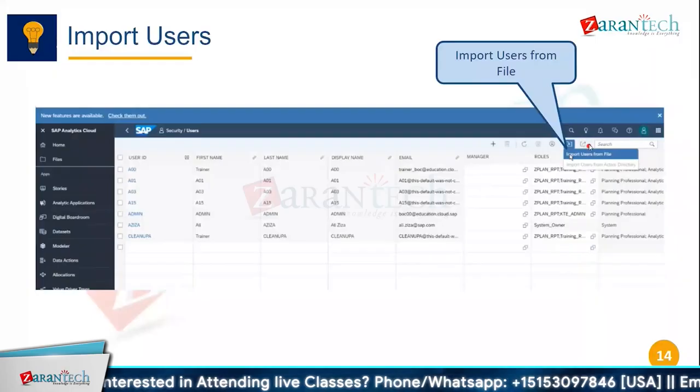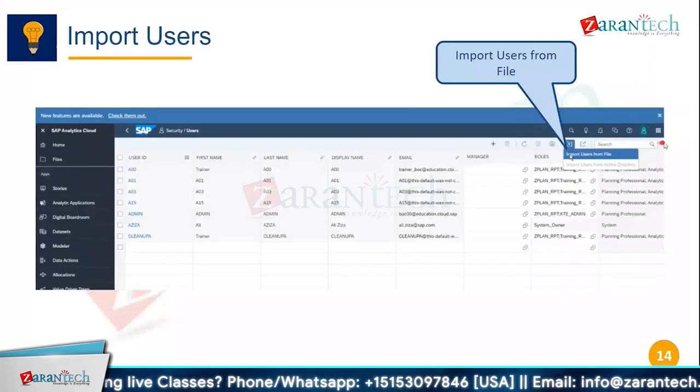Then we have export option. Export is basically you want to export the data to a CSV file. Then next is search. So basically you want to search some users and you want to see data with respect to them. Then you can search here.